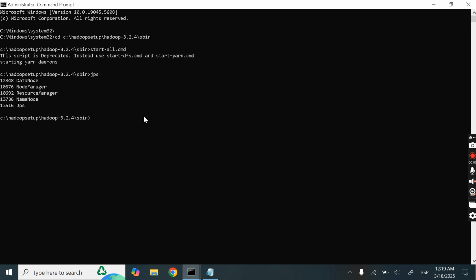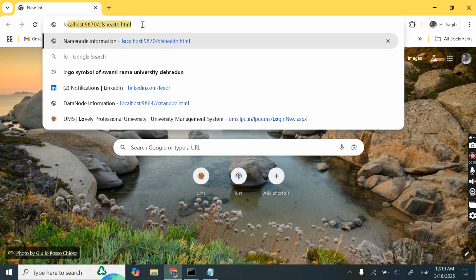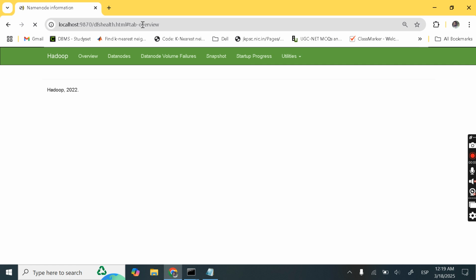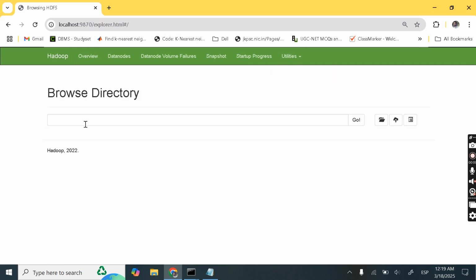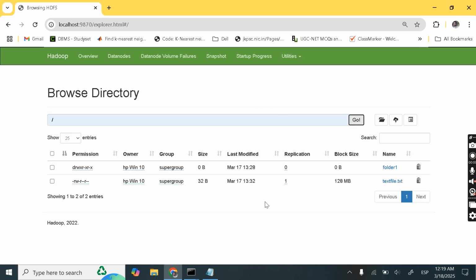Now let us see some of the basic commands that we use in Hadoop HDFS. Let's open localhost also. So localhost 9870. Go to Utilities and then Browse the file system. So this is our file system. There are some files that I have already created.